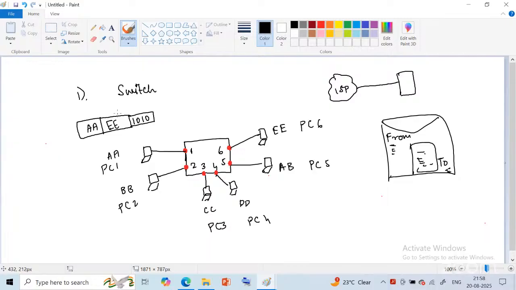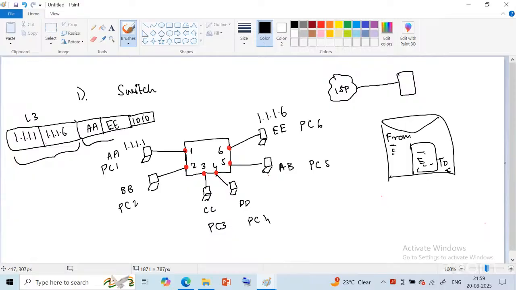Now, the switch will get this information. So you got to know the behavior of a computer. If it has an IP address, obviously every computer will have an IP address, it will add the from IP address and the to IP address as well. That is also called a header, but it is a layer 3 header. This is a layer 2 header. Now, what is layer 3? What is layer 2? Obviously, we'll discuss that in the next class.